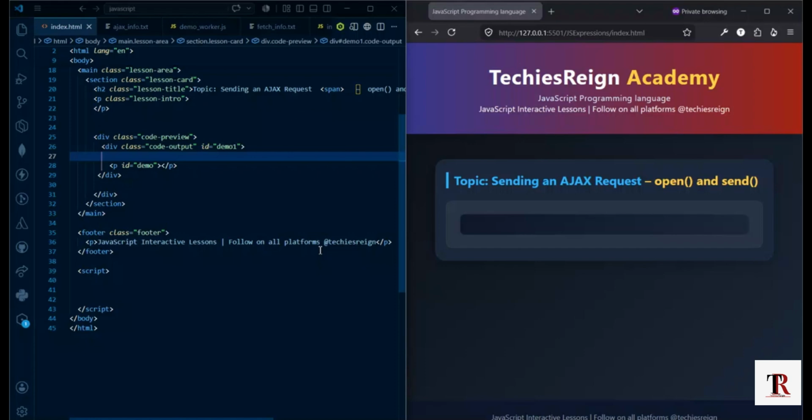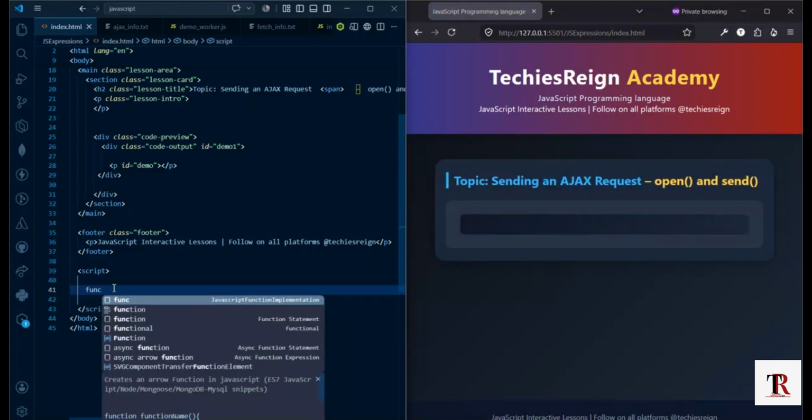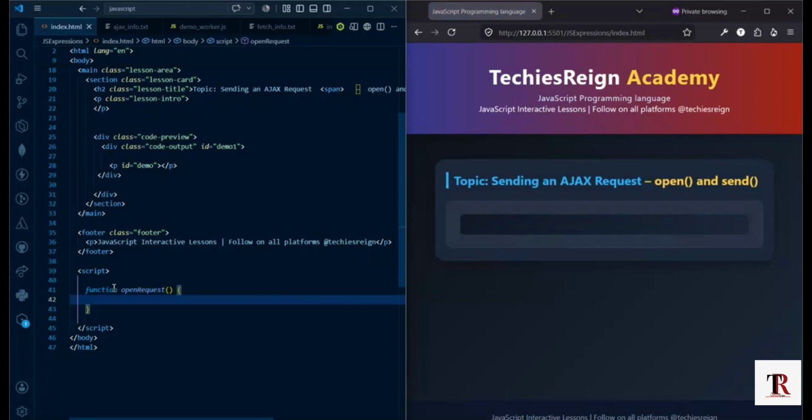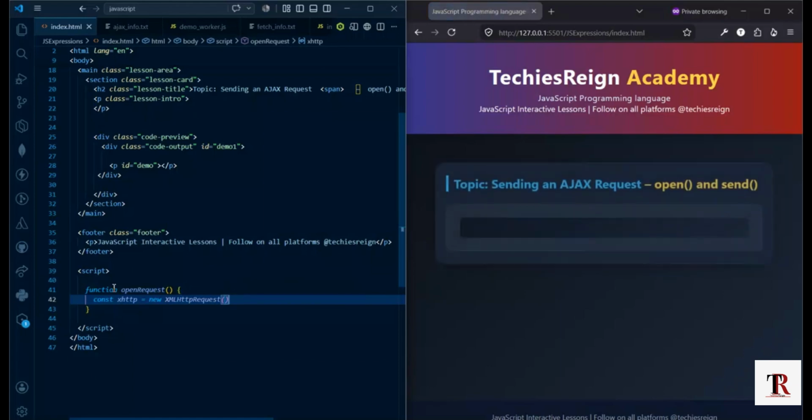So let's move into the script part of our boilerplate code, and inside the script part, the first thing to do is I want to make a function and I want to call that function. You can name it anything, but in my own case, let me just call it openRequest, like this. So inside this function, let me add a variable and call it xhttp, which is going to call the new XMLHttpRequest object for me.